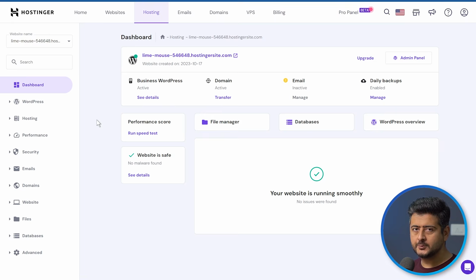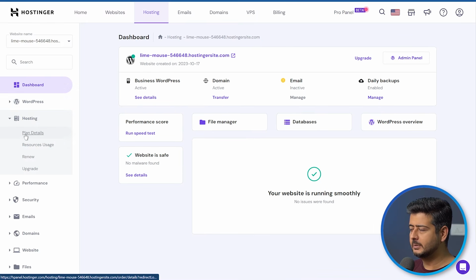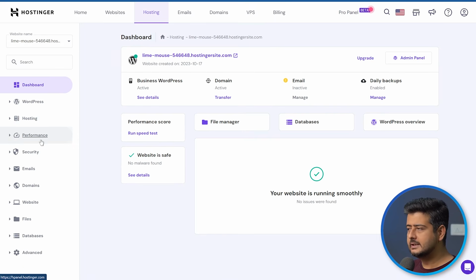Let me show you around the dashboard just to give you an idea of where you can find all the information that you need. So you see the basic details right here. You have the business WordPress active, domain name active, email is not active, you can manage it. And on the left hand side, you have all the technical details. Since we've installed WordPress, you see WordPress related options here. You also have hosting related features here. You can check your plan details, resource usage, renew your plan, upgrade your plan. You'll find performance related things, security related things, email setup, domain setup, website setup, files, database, everything else.